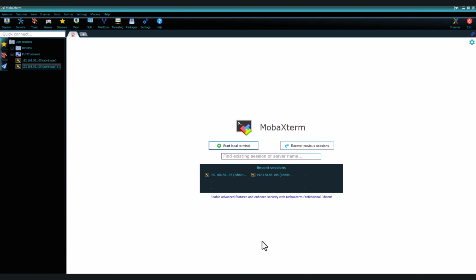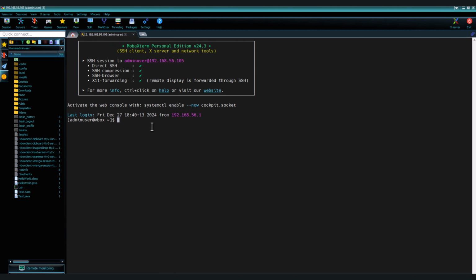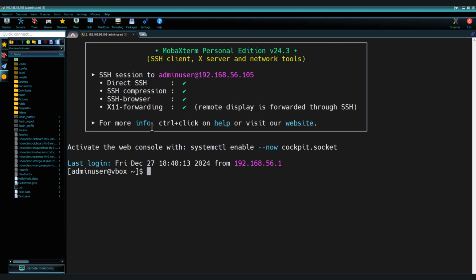I have installed VirtualBox on my Windows machine. In that VirtualBox, I have created a Rocky Linux VM. I'm taking SSH access of that Rocky Linux VM using MobaXterm SSH client. So let's get started.